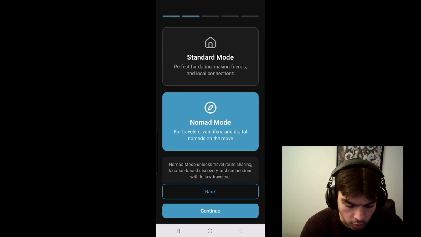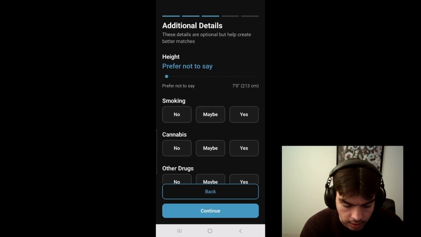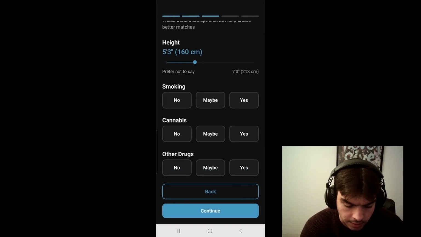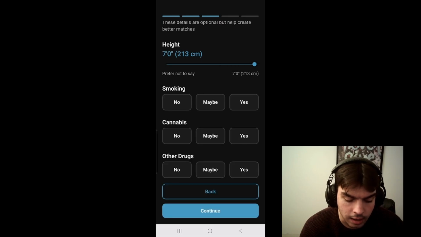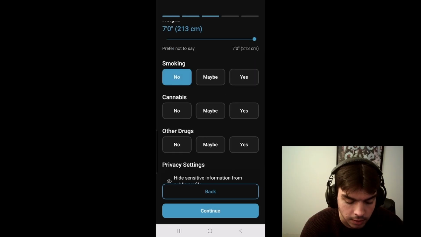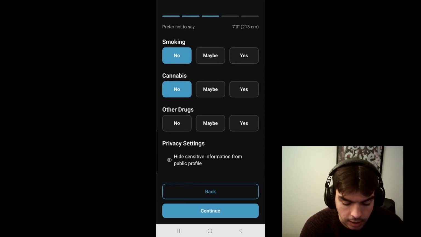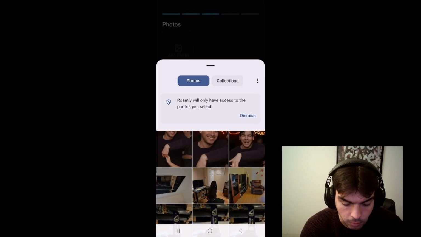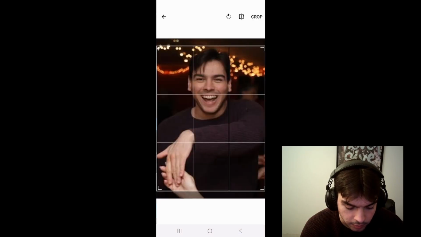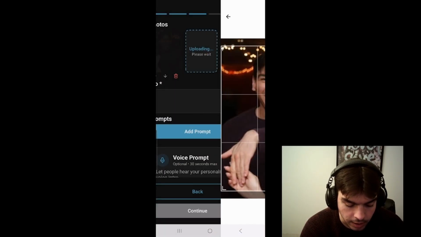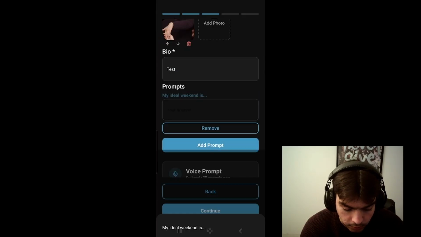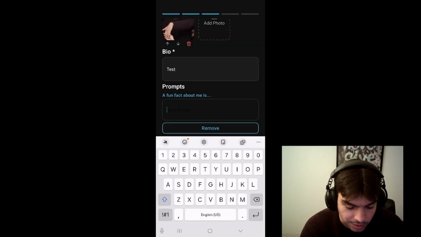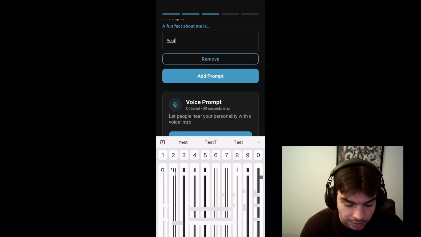I'll try doing nomad mode to start with, and then you can enter in your height. For the purposes of this demo, I'm going to be 7 feet tall, and I do not smoke. You can hide your sensitive fields here, and then you can enter in a picture or multiple photos. So this is just a sample photo I have of myself, and I'm just gonna go ahead and write anything for the bio. You can, like you've all seen in regular dating apps, enter in a prompt. I'm just entering regular text.